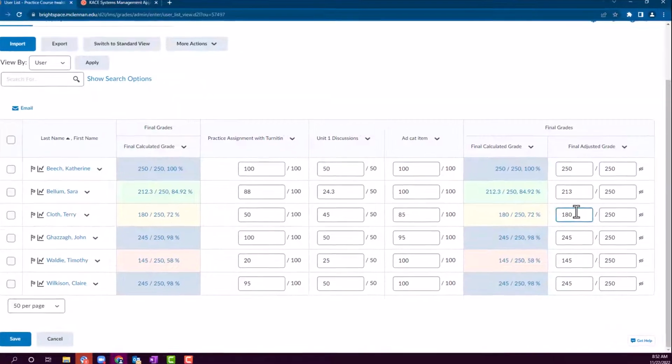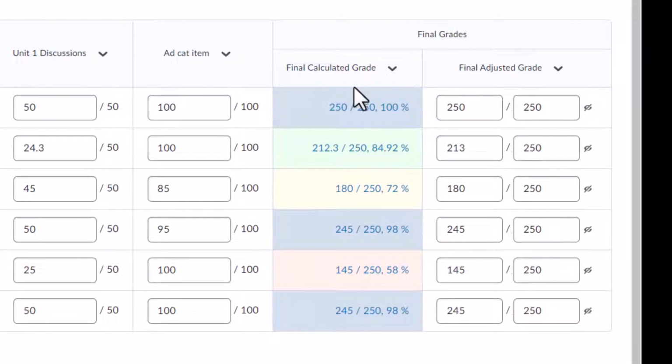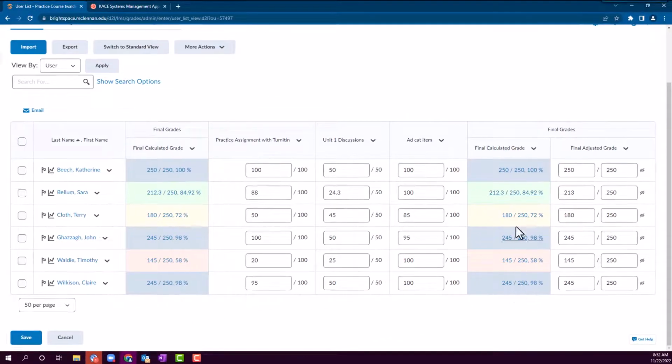So if you look over here, we have our final adjusted grade and our final calculated grade. Right now we have the eyeball icon over the final adjusted grade. Even though there's a little slash through the eyeball, that indicates that this is the column that would be released to students. They just can't see it. So we're going to change that. We want them to see the final calculated grade, and I'll get into why in a moment, but this is the column we want them to see.